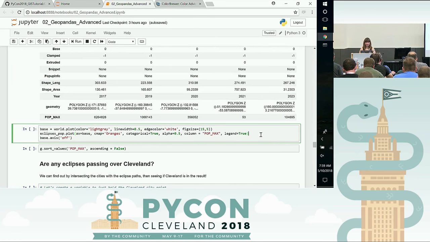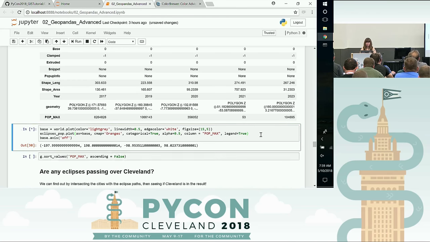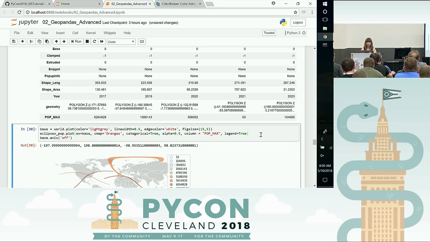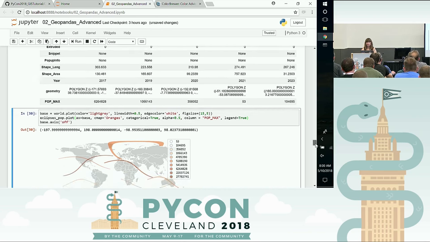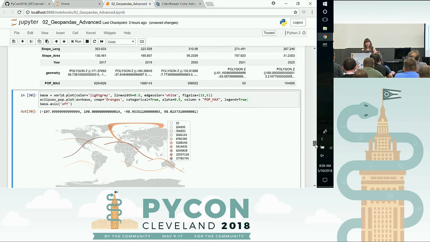Now we can use the same methods that we used in the previous notebook to make a choropleth map where each eclipse is colored by the population. So now we know which ones are going to cover the most people. And this kind of makes sense.